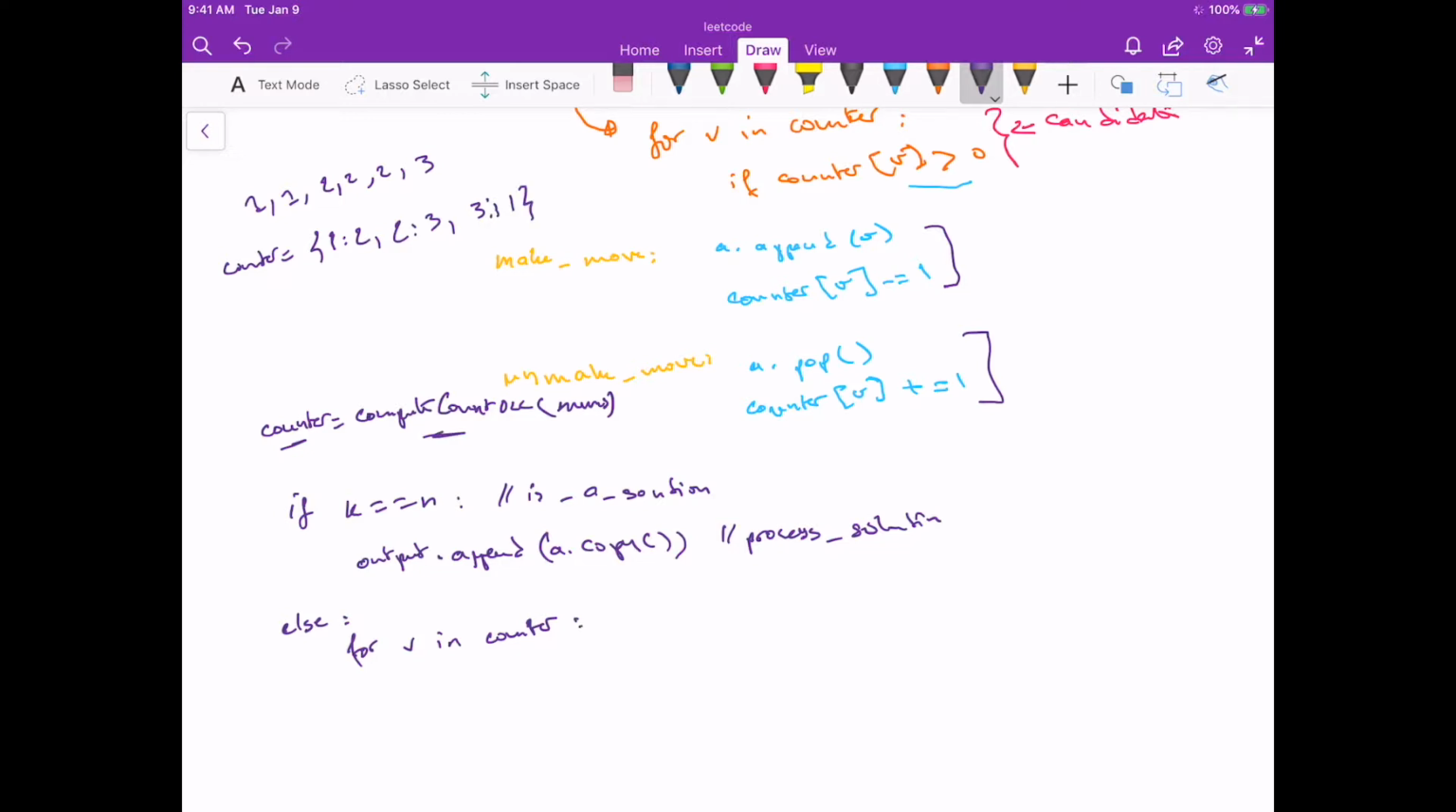And now for constructing the candidates, I go through the elements in the counter, and then I check if the counter is bigger than 0. That means this is a candidate. And so this portion here for me is the construct candidate function.